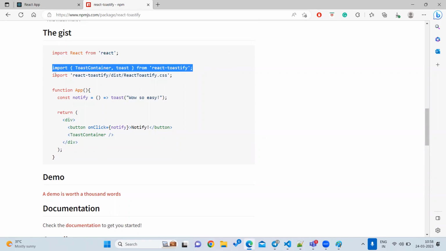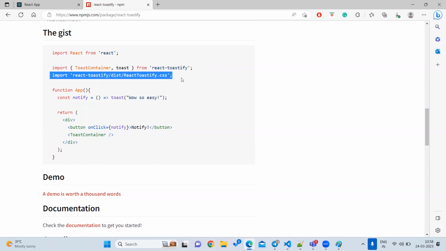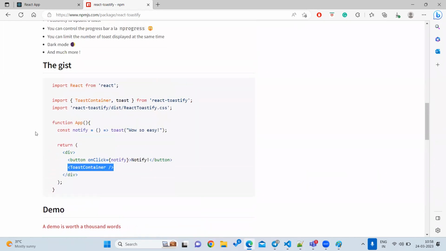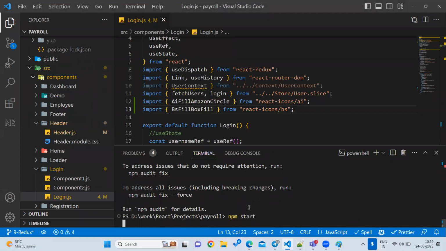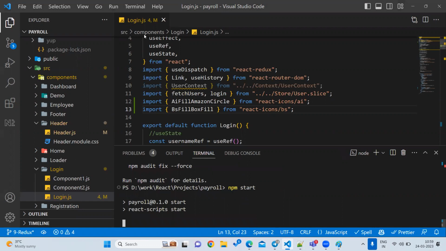And import these styles. These two things you do. After this, you import this toast container, and add it to whatever container you are writing, and then you can write toast messages. So let us see. Once it is installed, we will see it. npm start. Okay, so it is going to start it.